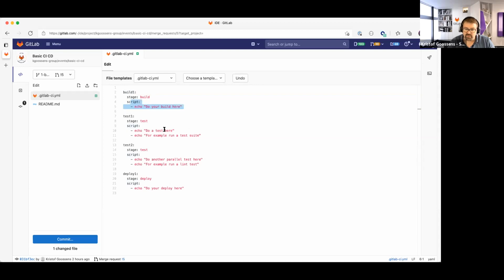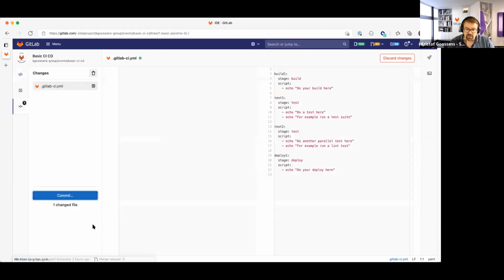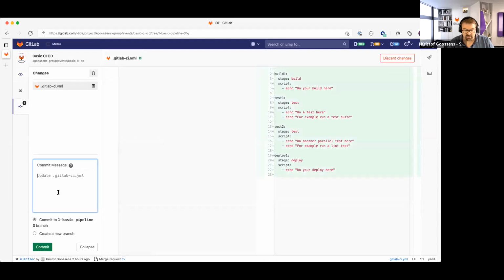So in this case, we're expecting to have in the build stage one build job, which is going to execute this script. In the following stage, which is the test stage, we're going to have test 1 and test 2 that are going to be executed. And then in the third stage, in the deploy stage, we're going to have one deploy job there as well. Without doing anything further, I'll just commit it, give it a commit message. I don't know, first pipeline.